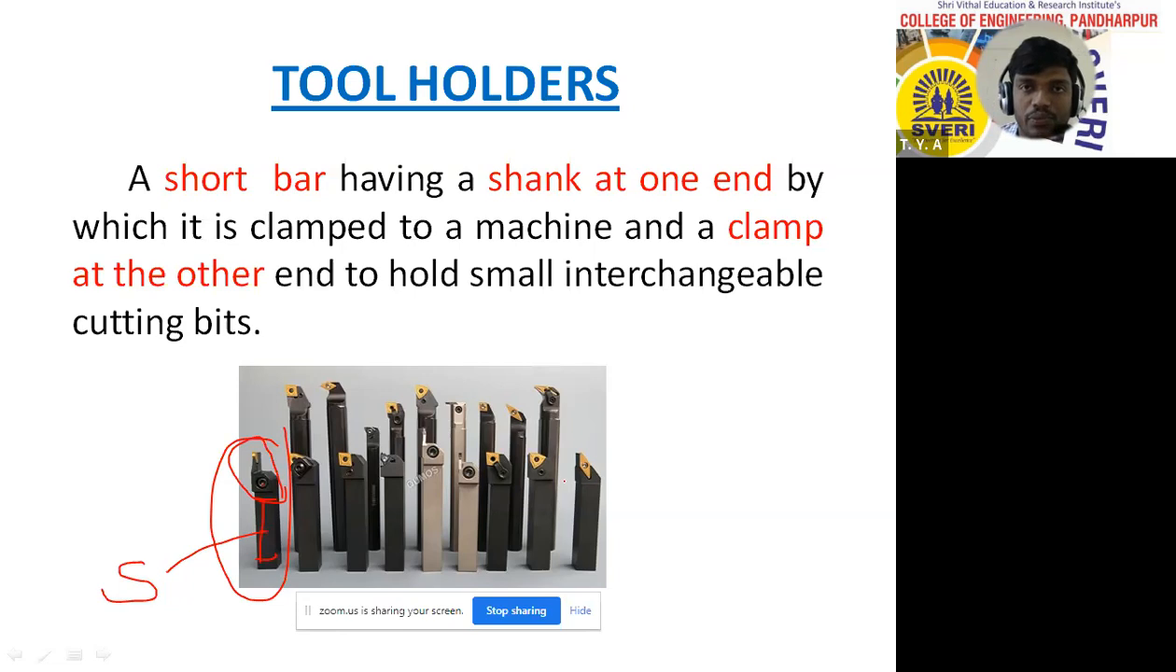So like this, these are examples of CNC tool holders where you can change and use different toolbars on the CNC machine as per the requirement. Okay, so understand what is meant by tool holders, which part we can call a tool holder. So these are examples of tool holders. Directly you can see this image and say, sir, this is a tool holder.